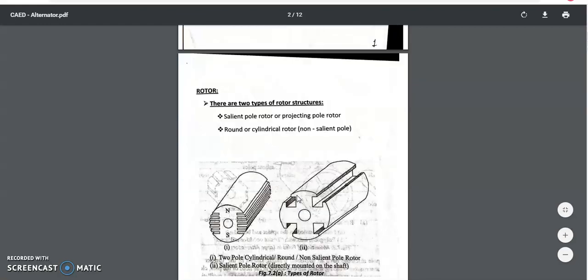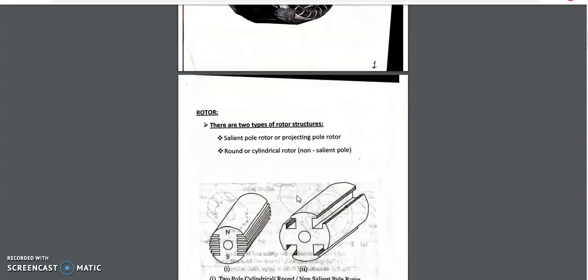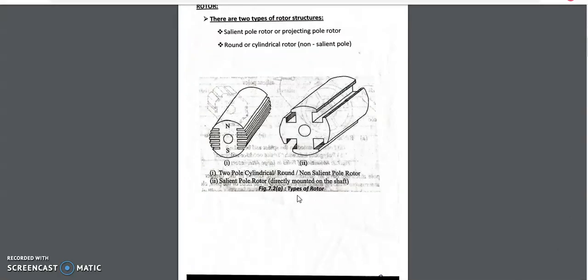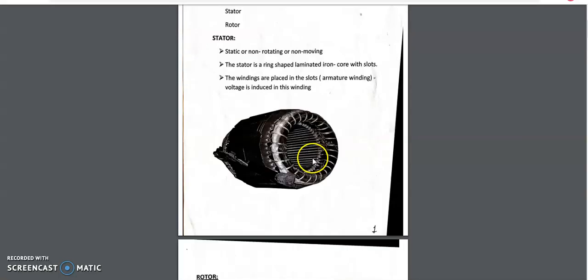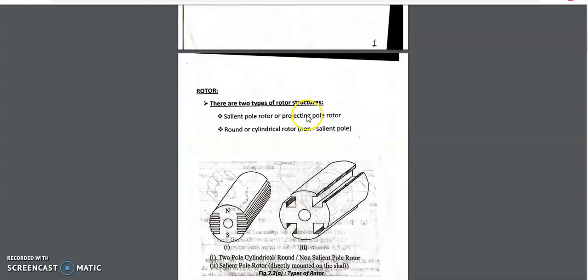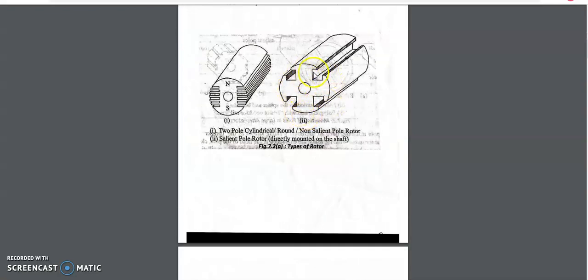In the alternator rotor, you have two types: salient pole and non-salient pole. The salient pole looks like this. See here, the poles projecting outwards. For both, the stator is the same, only the rotor varies. The salient pole rotor looks like this, with poles projecting outwards. The number of poles might increase: 4, 6, 8, and so on.